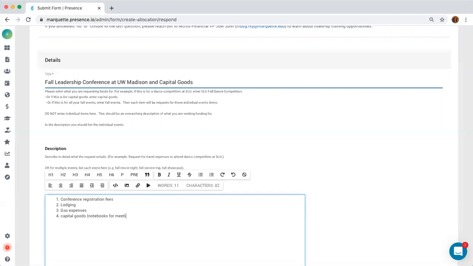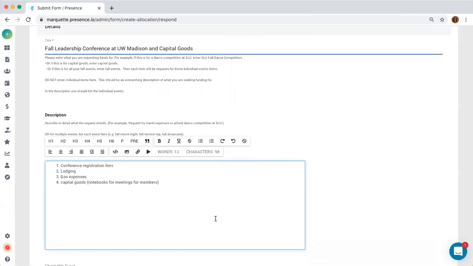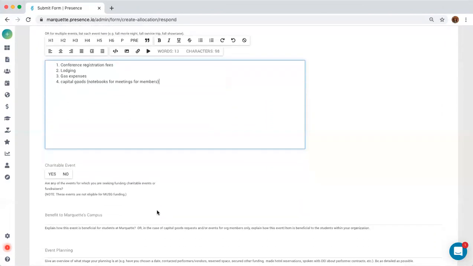Books for a meeting. Members. The more information you can provide, the better the funding committee can understand exactly what you need and what it's for and make an informed decision about funding for you. So try to put as much detail in there as possible. You don't have to write a novel, but certainly give some context to things.